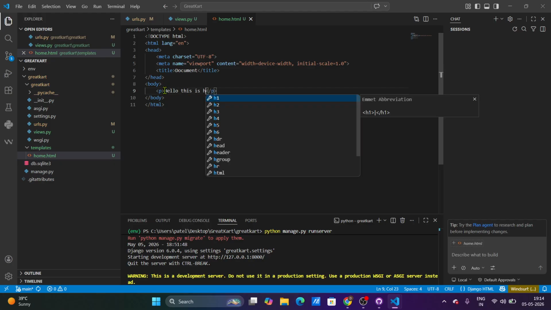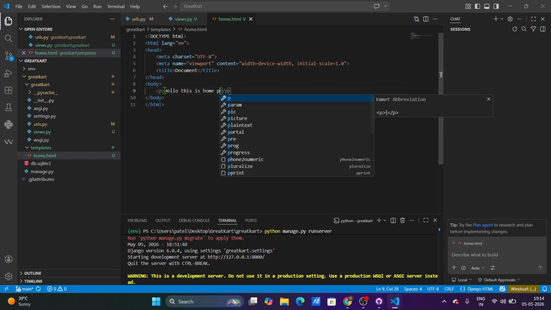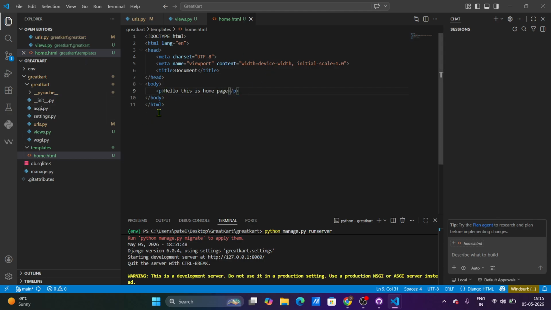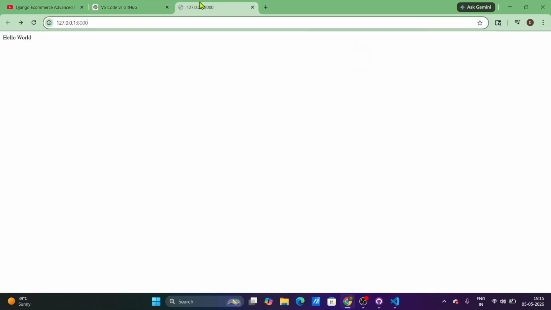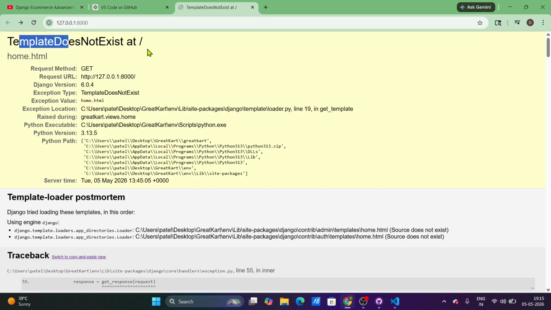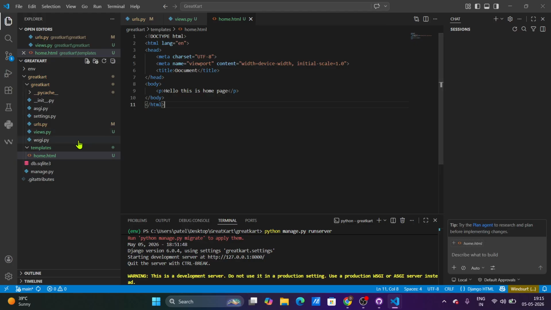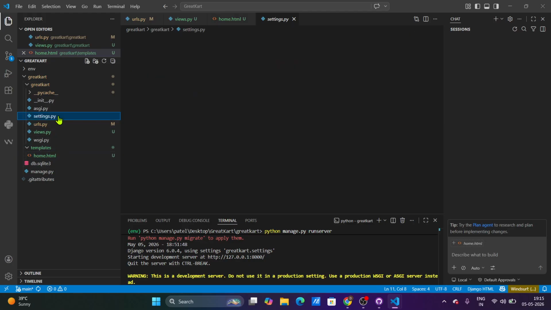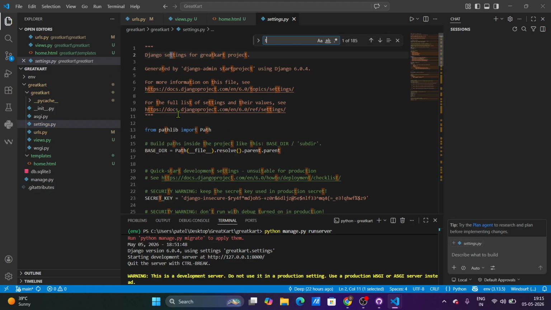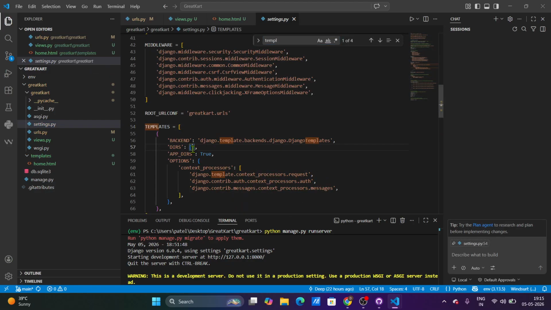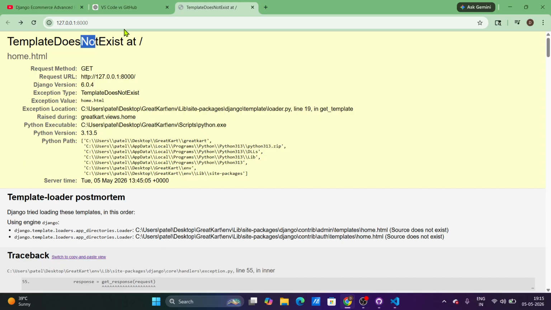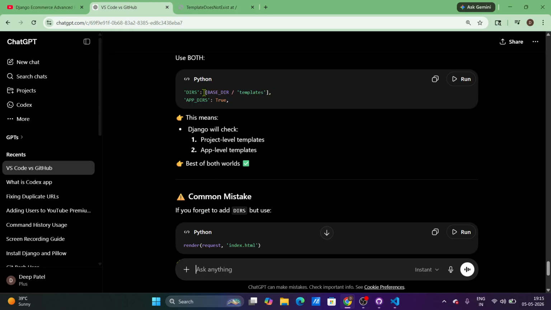Hello, this is home page. Okay, so we have got this error: template doesn't exist, so we have to define one setting in the settings.py, TEMPLATES. In this we have to add some code like this: DIRS, BASE_DIR and templates.